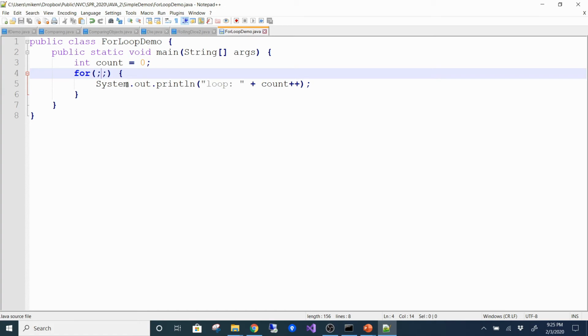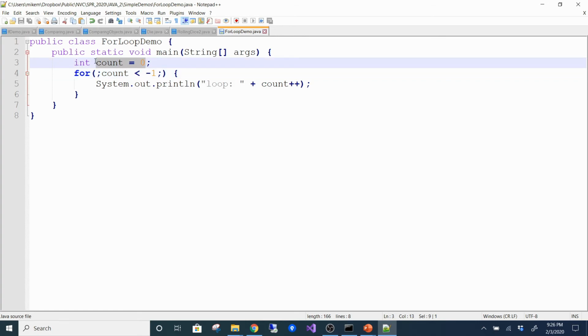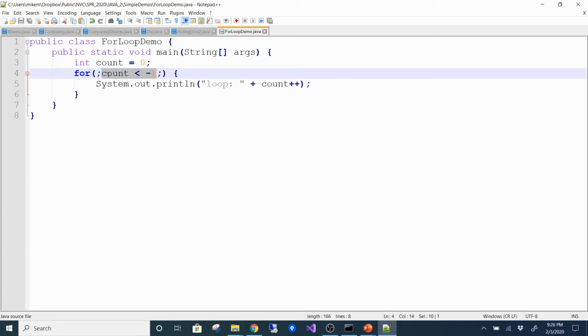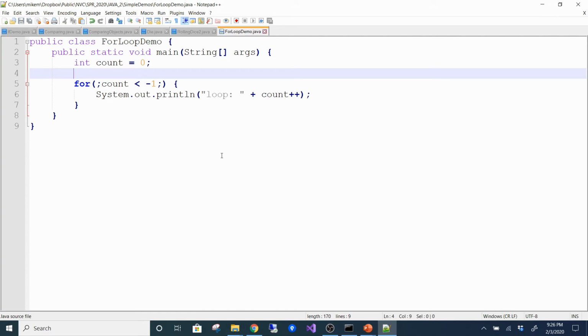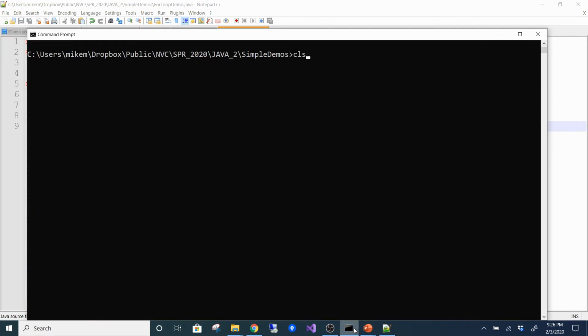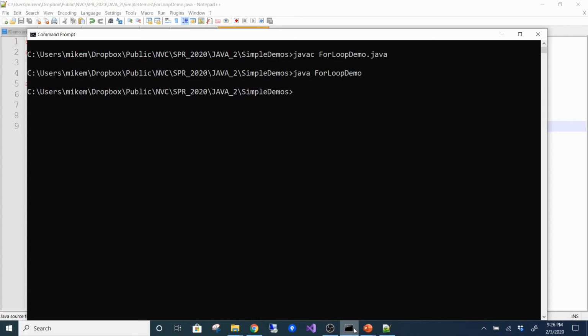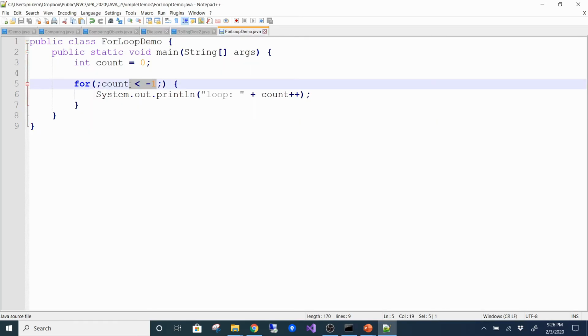So like I just said, if count is less than -1. So count is 0. It's not less than -1, right? Count's 0 here. The condition check will go in the middle. I'm basically checking to see if count is less than -1. Since it's not less than -1, this loop is never going to run. So if I clear my screen, compile, and then run, it just didn't do anything because this condition here never became true. So just like the while loop, it might not run at all.